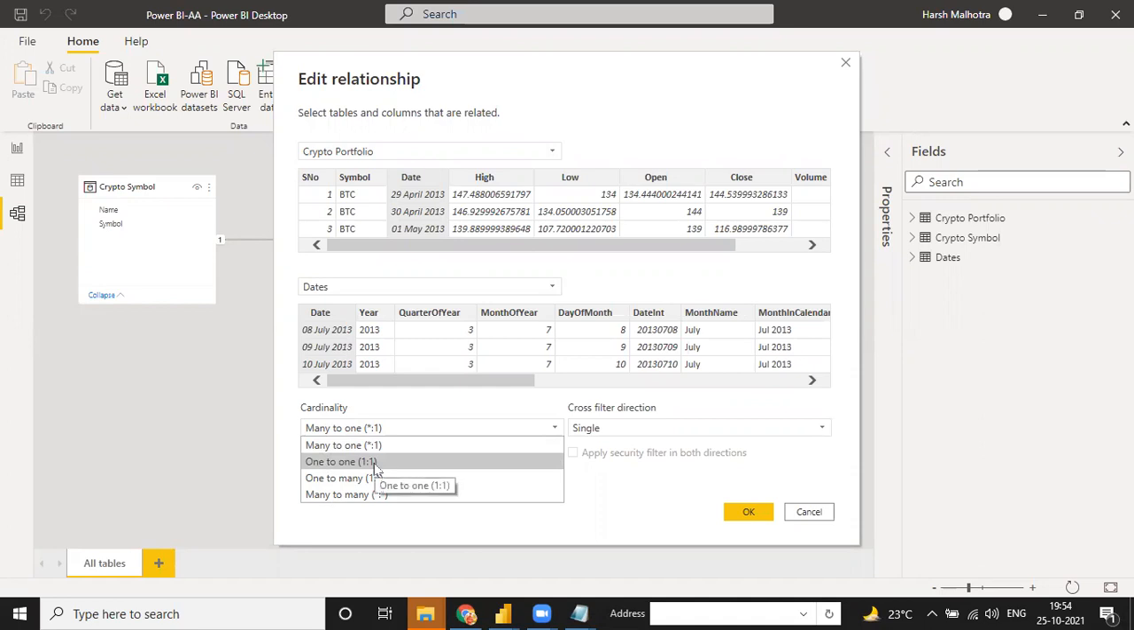Same way, the next is one to one. So guys, when is one to one used? Suppose you have some table in which you have a category, and you have another table in which you have a subcategory. Then when you connect your subcategory to the category, it is showing as one to one, not as one to many. Okay, so if you have different types of category.